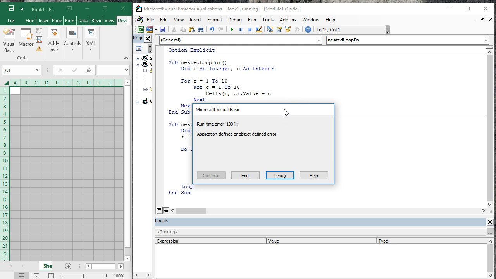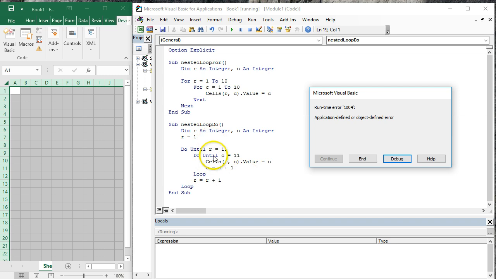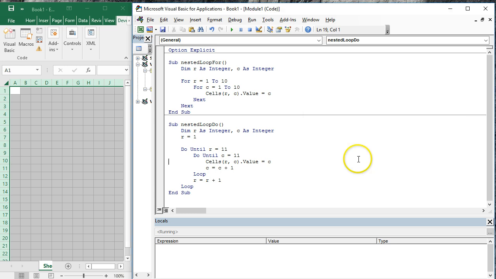A runtime error is an error where there's nothing wrong with my syntax. Nothing is turned red in here like it does when you've misspelled a function or something. But once the program started running, I tried to do something that can't be done. In particular, I tried to put a value in column 0 which doesn't exist.